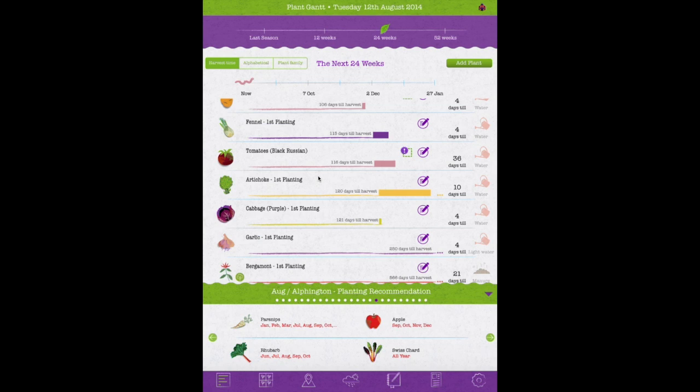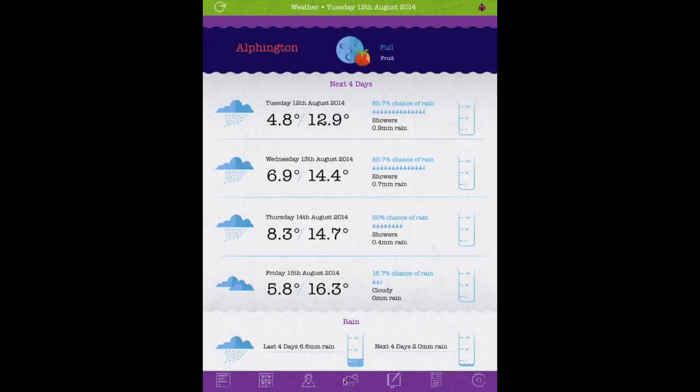Over on the weather page, which is down the middle at the bottom, I get a little look at what's happening for the next 4 days, as well as what kind of rain has happened for the last 4 days. The idea here is that we're trying to give you information to help you decide whether you need to go out and water the garden or not. Also, the temperatures here will give you an idea as to whether there's going to be frost issues, or during summer whether there's going to be excessive heat and you need to do something about that.